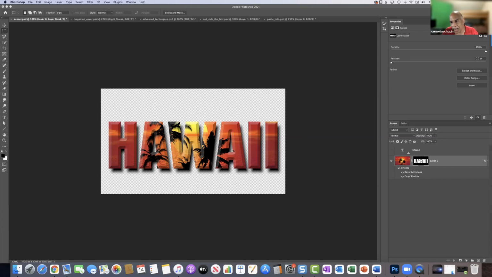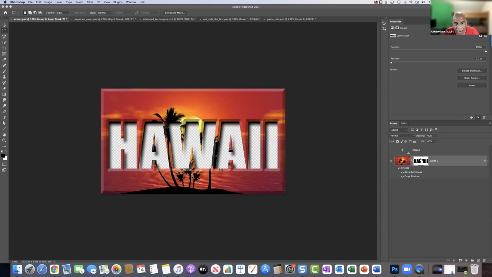So now that I have the mask selected, now I'm going to hit Command or Control on the Mac, and voila. Notice it inverted. Remember, it was black and white, now it's white and black right here. You see that?